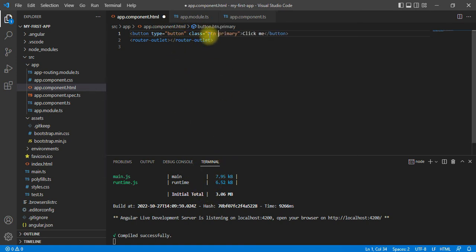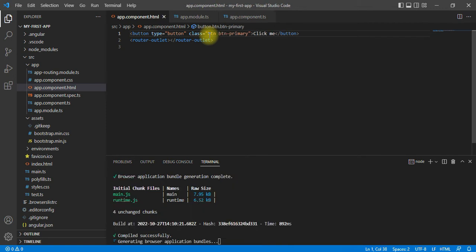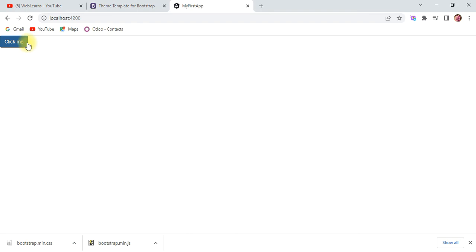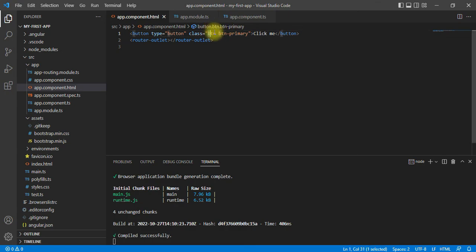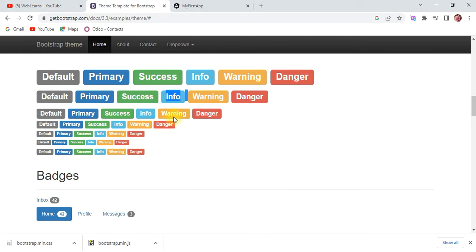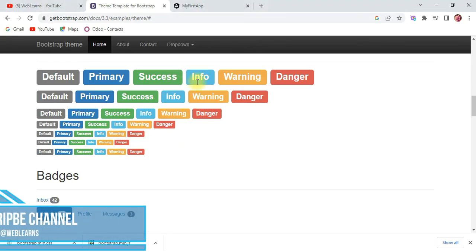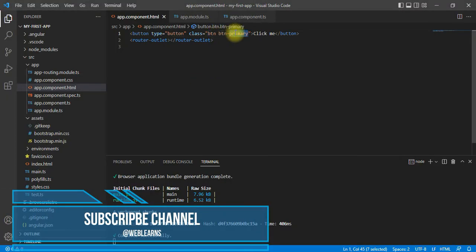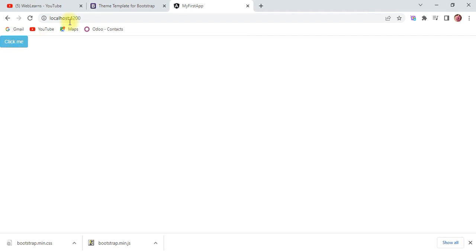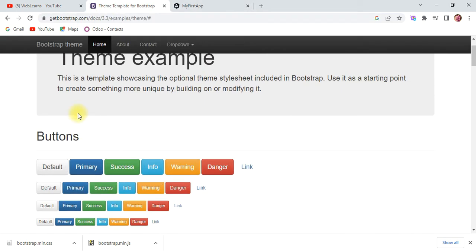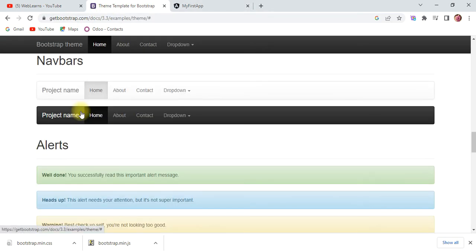You can see here btn-primary. Here you can see the color has changed. It is the Bootstrap class. For that you have to write btn-primary. For info you can write class btn-info over here. To learn more about it, you can check the documentation over here, where you can learn all the things.